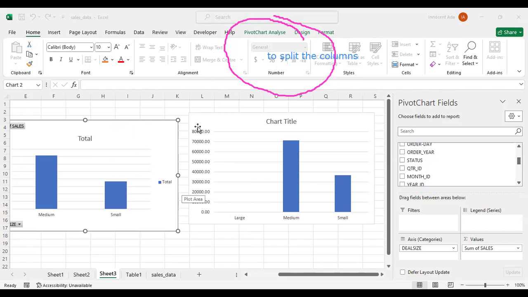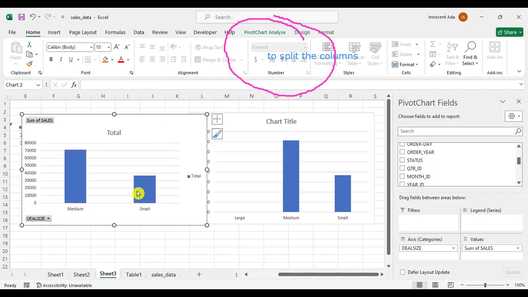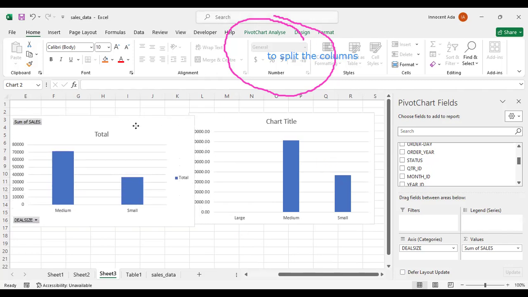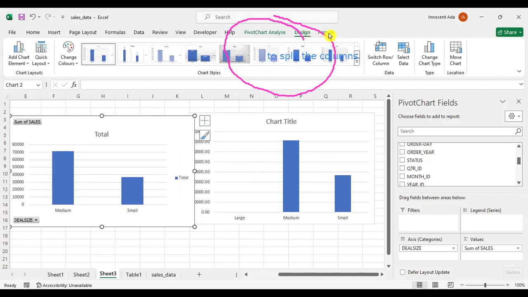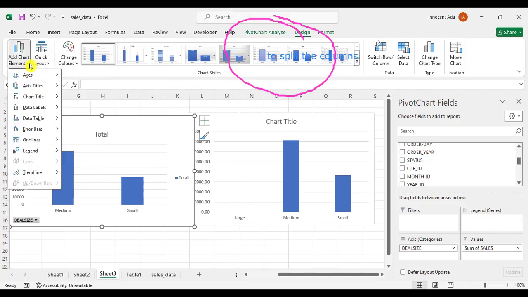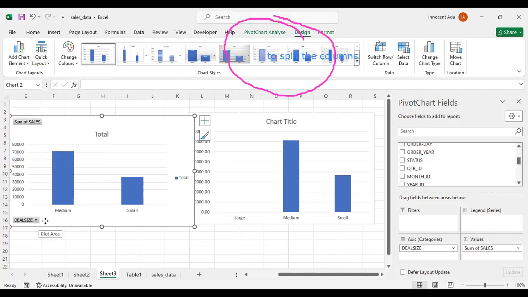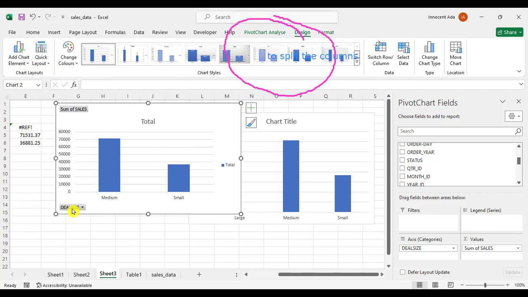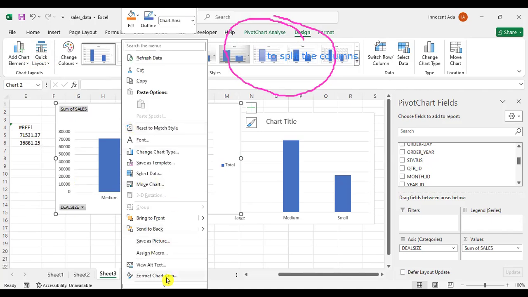But if I can enter this, for instance, I can actually make these two charts look similar. All I need to do is to click here. I come to design and, let me see where. Okay, you can come to quick layout and select a particular layout, because I want to remove these labels. Let's right click and then format chart.